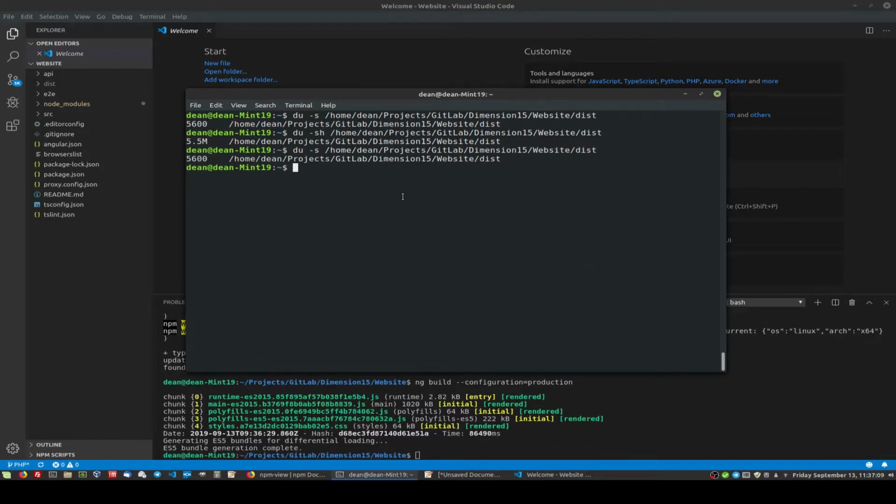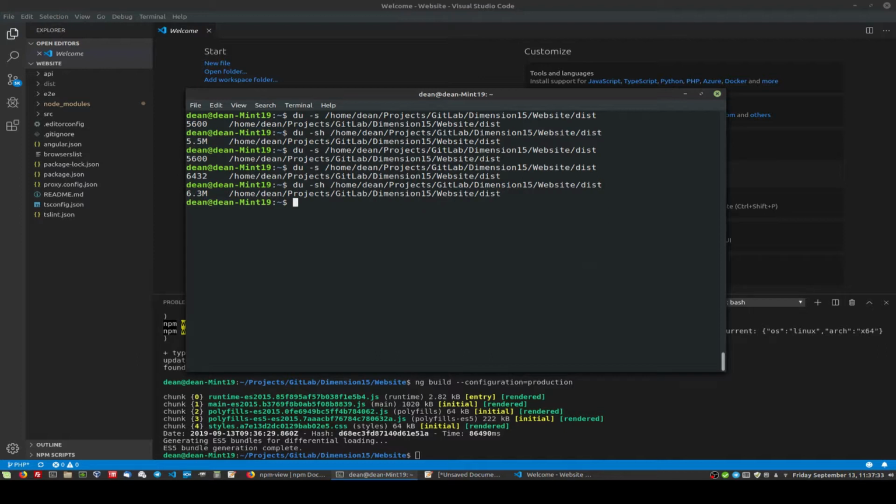Okay, it's done. So the distribution folder must be updated with the new code. Let's see what the new size is from 5,600 to, let's guess, more. Let's actually compare that in human readable form. It was 5.5 meg to 6.3 meg. That's a substantial increase.